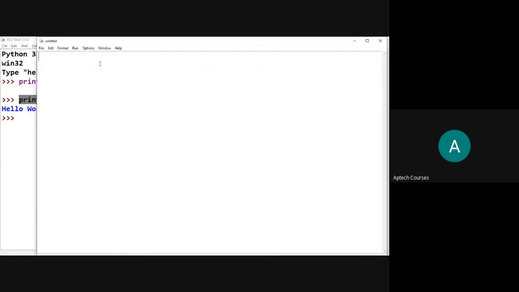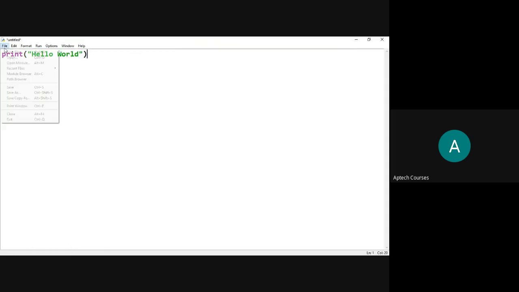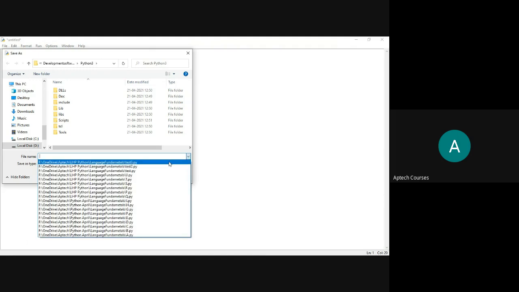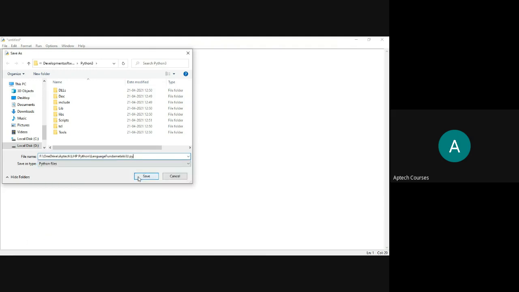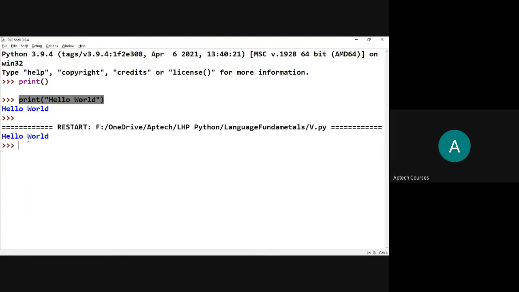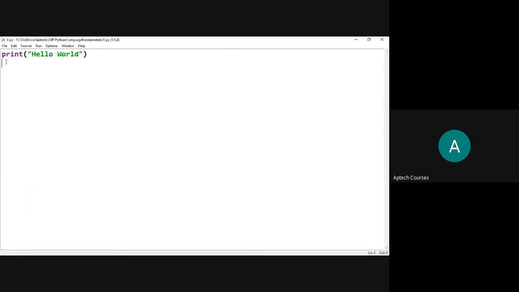Let me show in the file here. File, save as. Run module. See here, we are not getting any space, I mean the new line character. In this case, we are not getting a new line character.